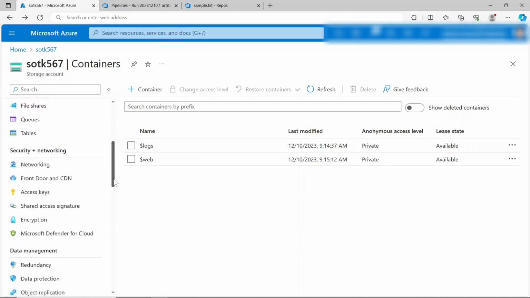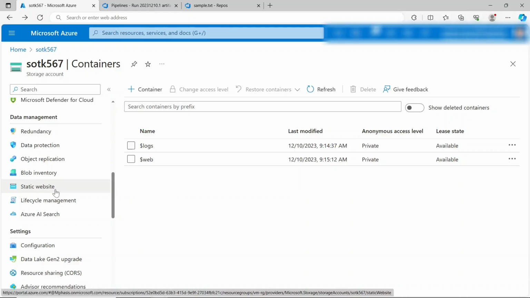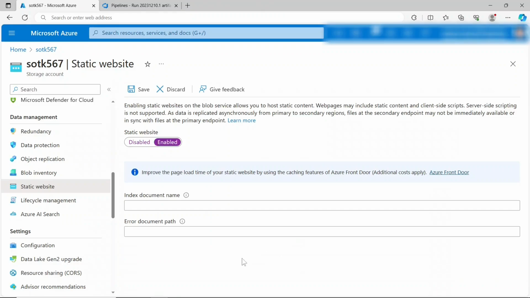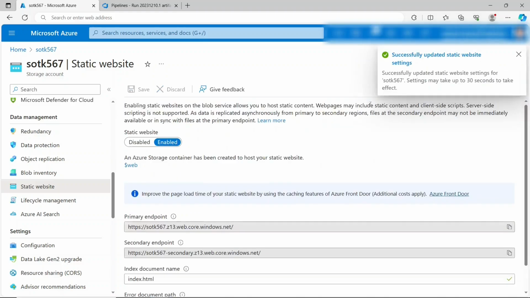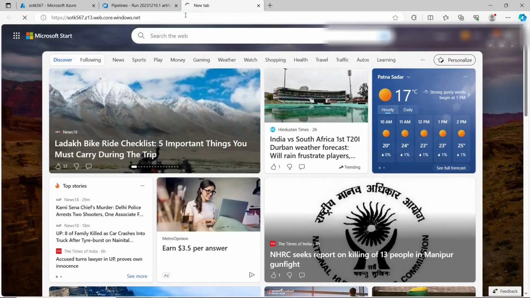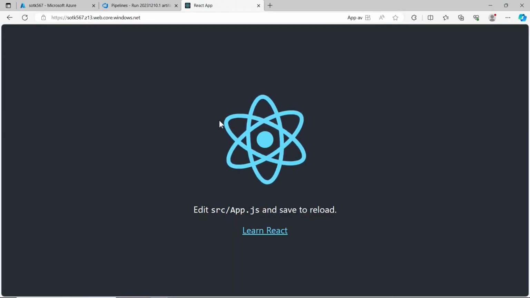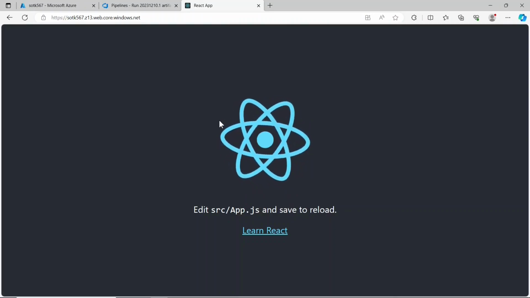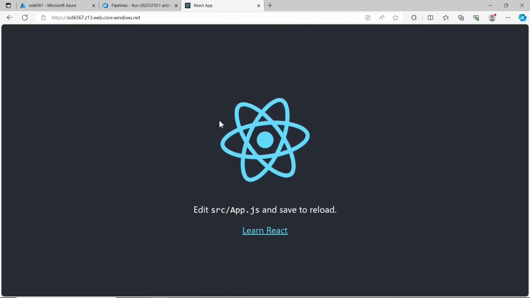We need to scroll down here, go to static website. As of now it is disabled. Need to provide the index document, that is index.html. Copy the primary endpoint, paste it in a new browser. We can see our React.js application has been hosted. So these were the steps to host our React.js application with the help of Azure storage account.